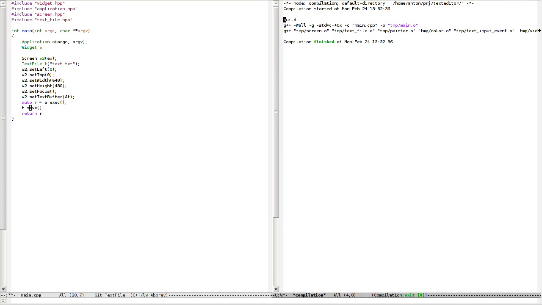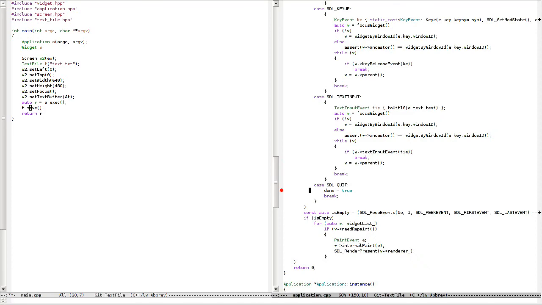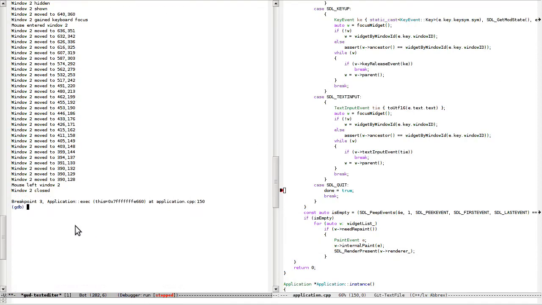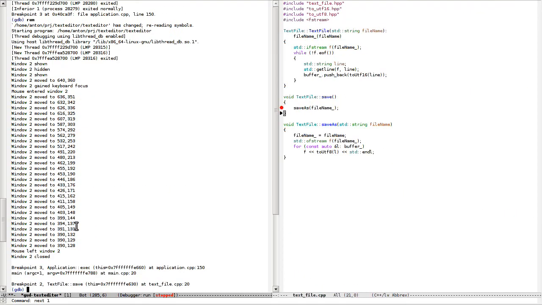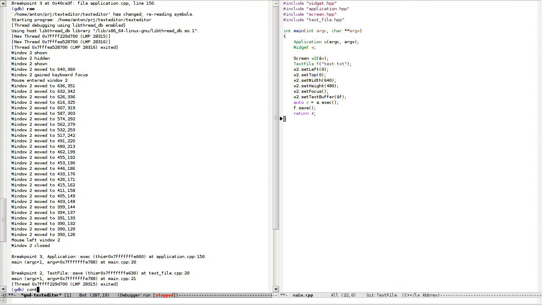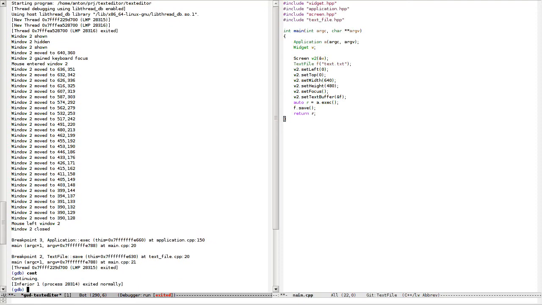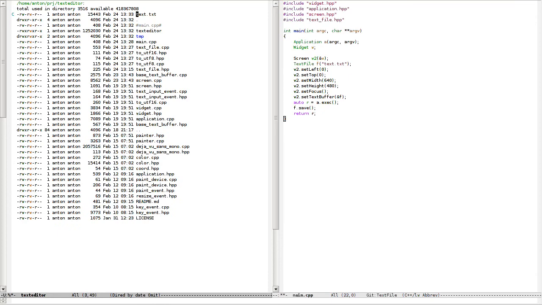I did change the application. Why didn't it compile? Ah, no, I did not. It's fine. No, now it's working. Probably I just forgot to compile, right? So let's check the text file. Yeah, looks fine.